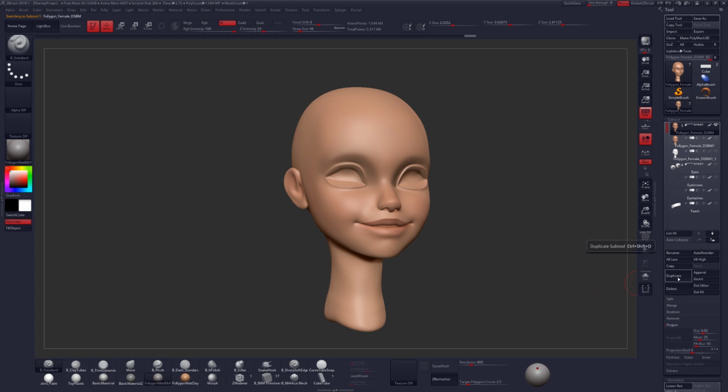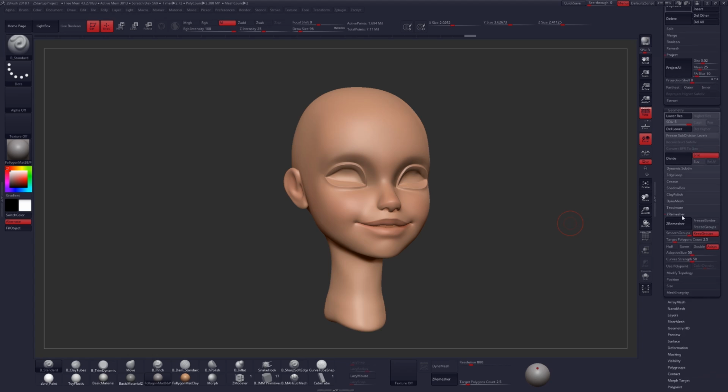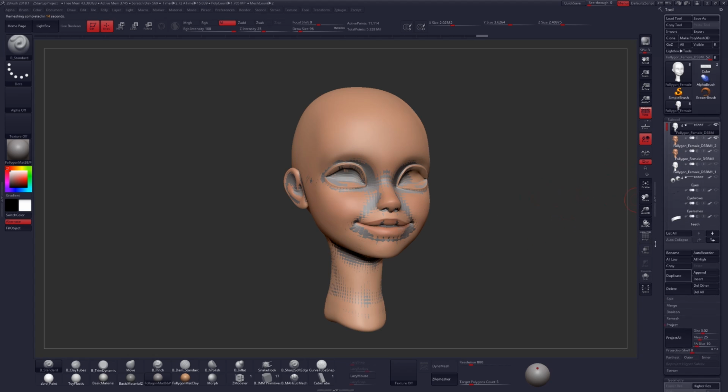The next step is to duplicate your object and make sure you're working on the top one. The reason for that is because the top one will contain your undo history, and you might want to retain that later on. So I'm going to be running a Z-remesh on this object. I'm just going to be doing a standard Z-remesh at around a target poly count of 5K, which should be the default. Now after your Z-remesh is finished, what I like to do is turn on solo mode.